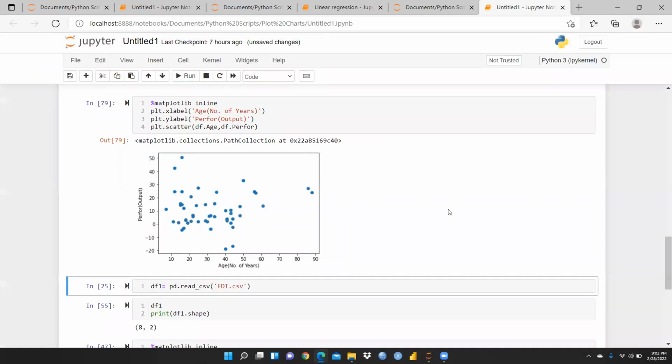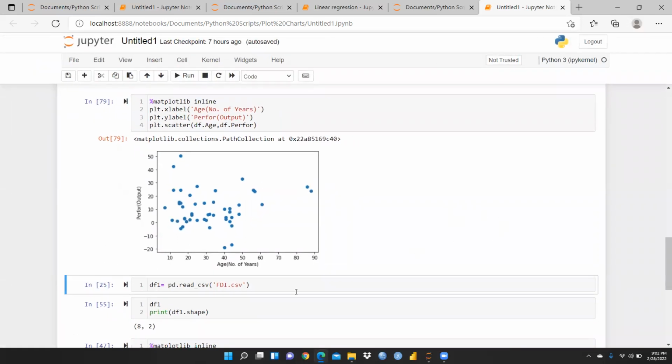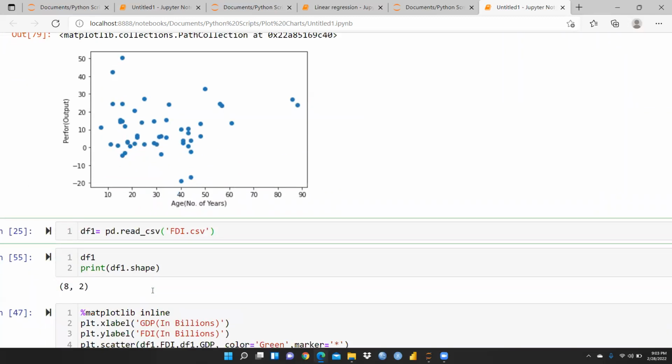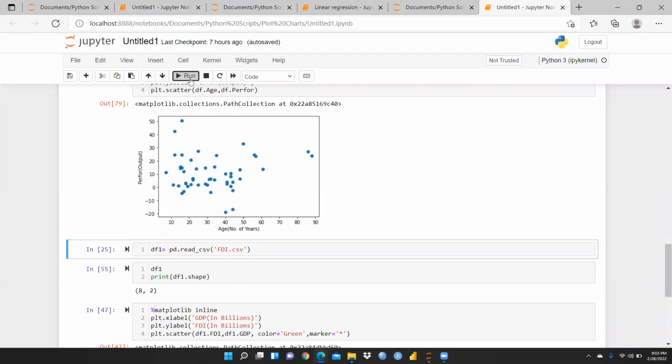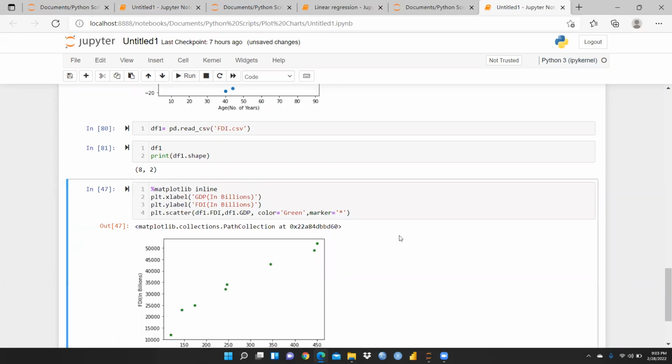After that I'm going to use another file, because I'm going to run linear regression. I created one more variable, df1 equal to pd.read_csv, and this file is my csv file. Let me run this and see what is in this file. I'm going to print df1.shape, because I want to see how many rows and columns there are. It shows 8 rows and 2 columns.